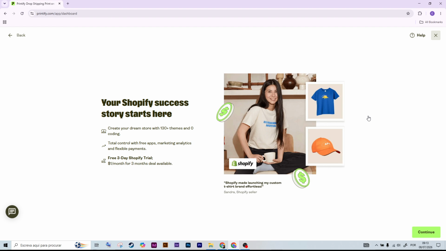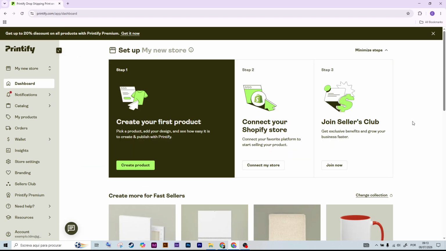Next, upload your design, position it on the product, and customize colors, sizes, and print areas as needed. After that, click Save Product, then choose a print provider based on pricing, production time, and shipping options. Now enter your product title, description, pricing, and other product details.